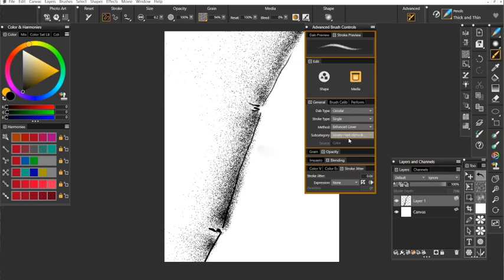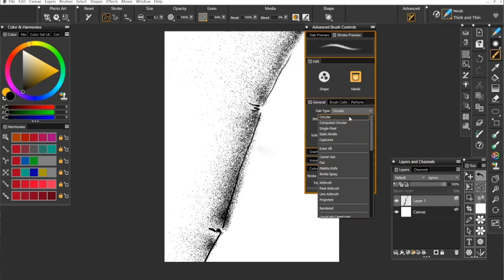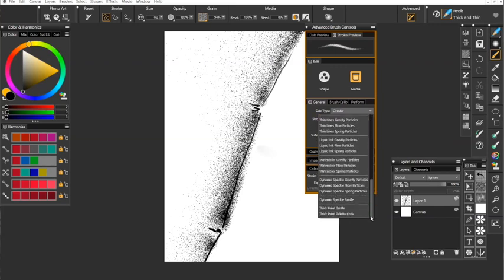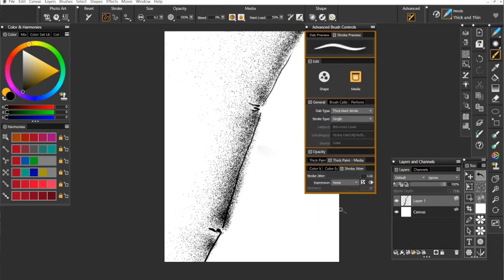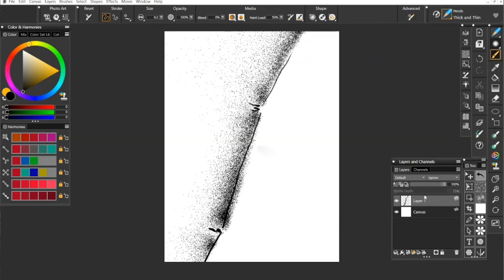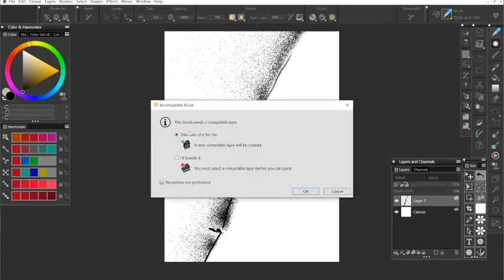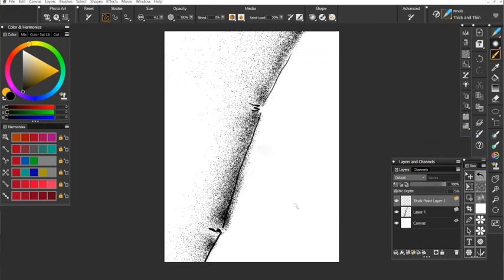And you don't even have to get into this because you can get all these brushes that are already set up. But when you get a little bit further, you can come in here and change this to whatever. I mean, we could change it to thick paint bristle. Now that I've changed it to thick paint bristle, it's going to need a different layer, but it will automatically give me the layer. See, it says the brush needs a compatible layer. Take care of it for me. Okay. So now I have the thick paint layer.